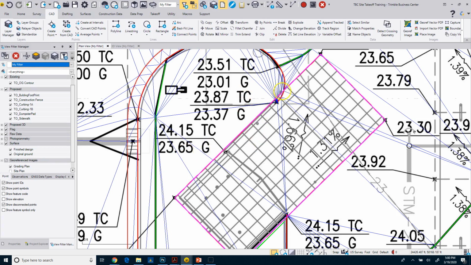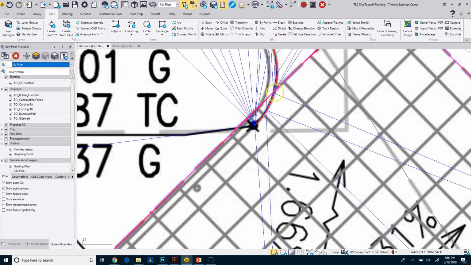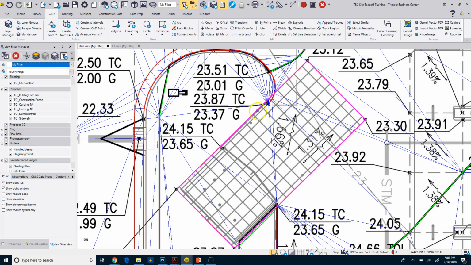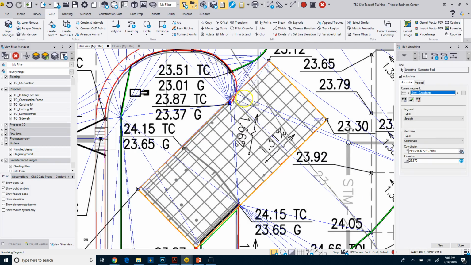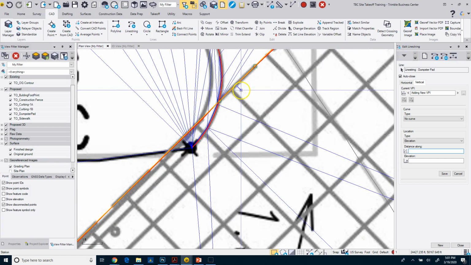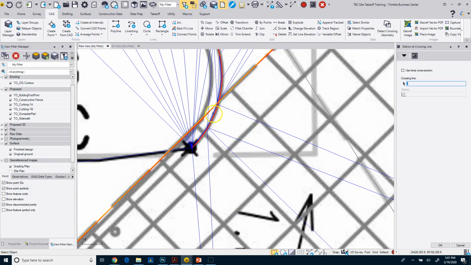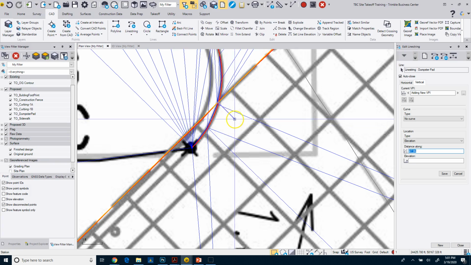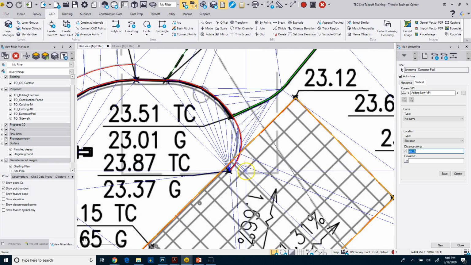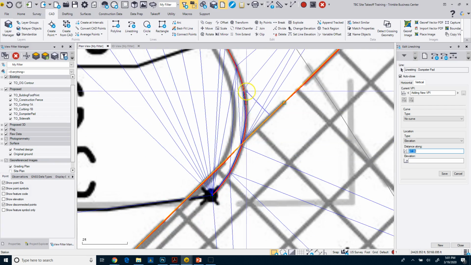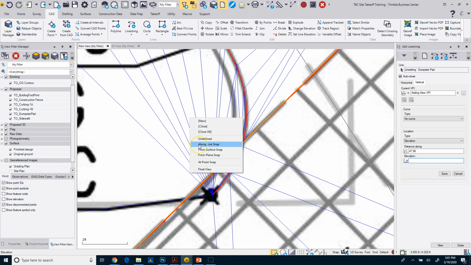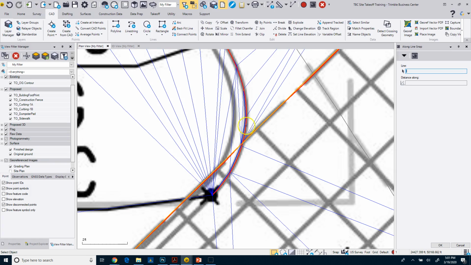So what I need to do is put an elevation point here. I'm going to come in and pick this line, right click, edit, and go to vertical elevation. And again, I'm going to use that right click at crossing line, and grab that line there. Then for the elevation, I want it to be the elevation of this curb line. So I'm going to right click, select along line snap, and pick this line. All right, so now I have that line.